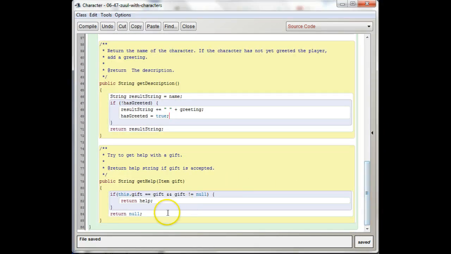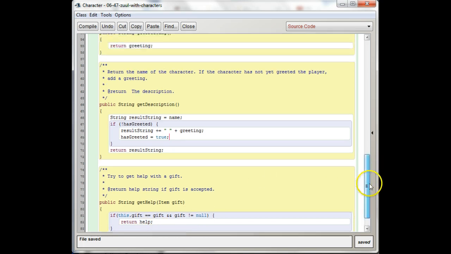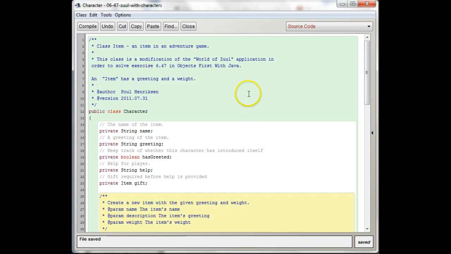And then with the gift business, when you give him help, I'll go over in a second how that all plays out. But if you give him a particular item, it's like unlocking a door with a key. If the gift is the right one, then we're going to return the help. Otherwise, we'll return a null string, and we need to figure out exactly what to do with that. But that's how my character is set up.